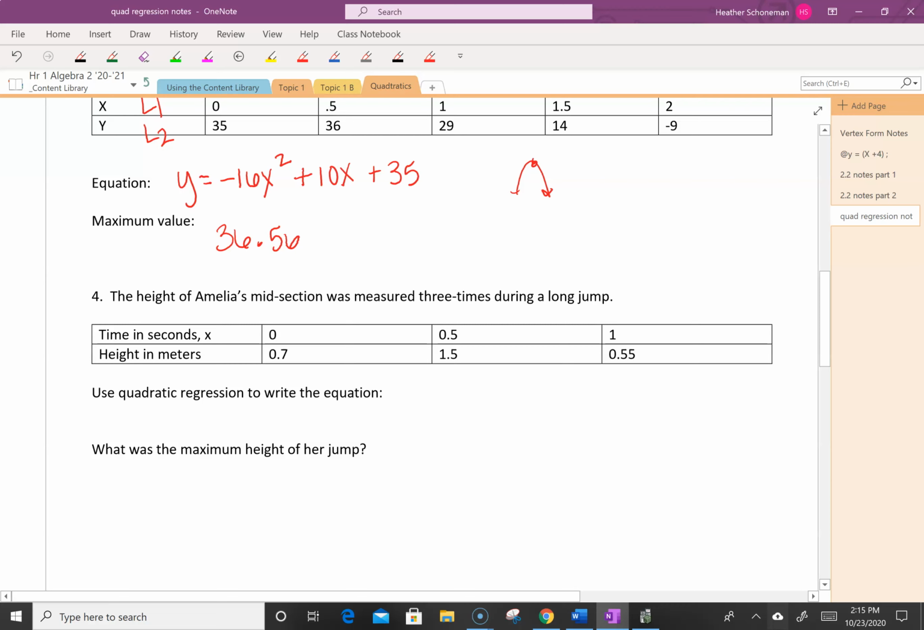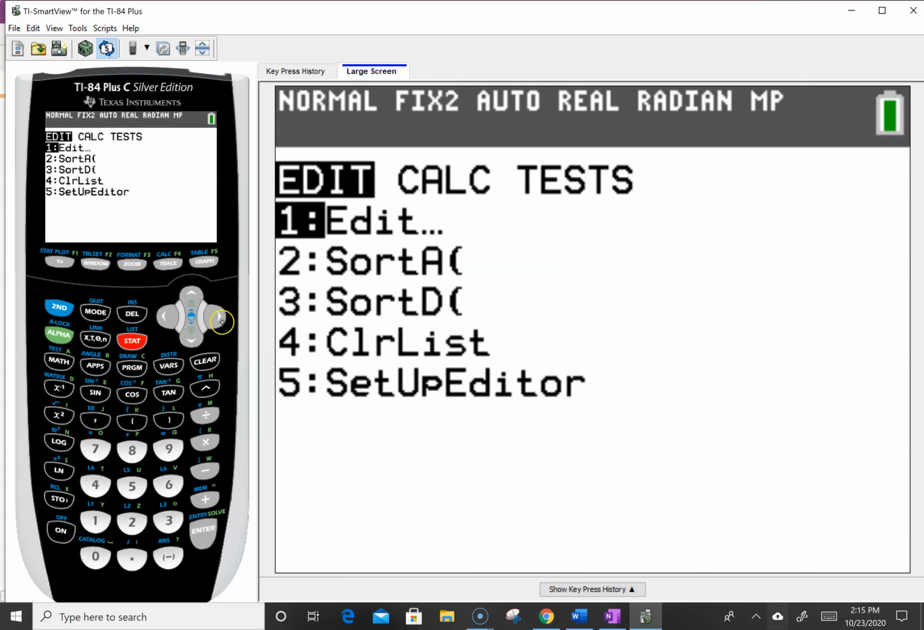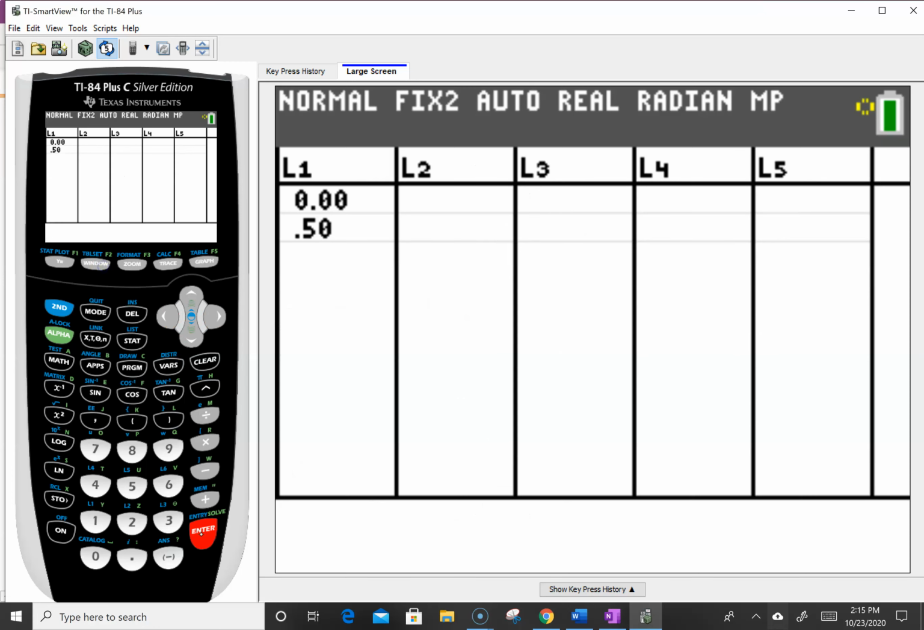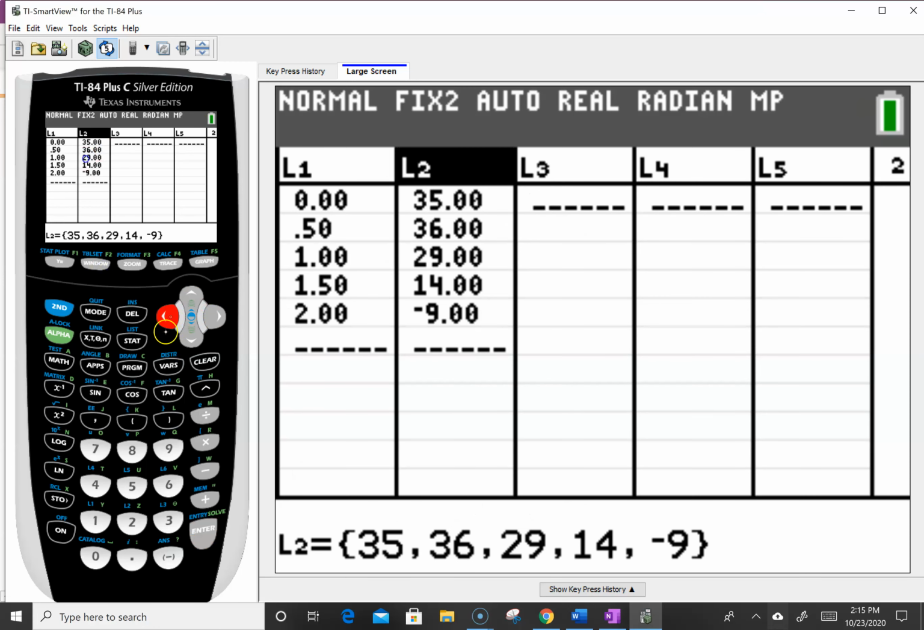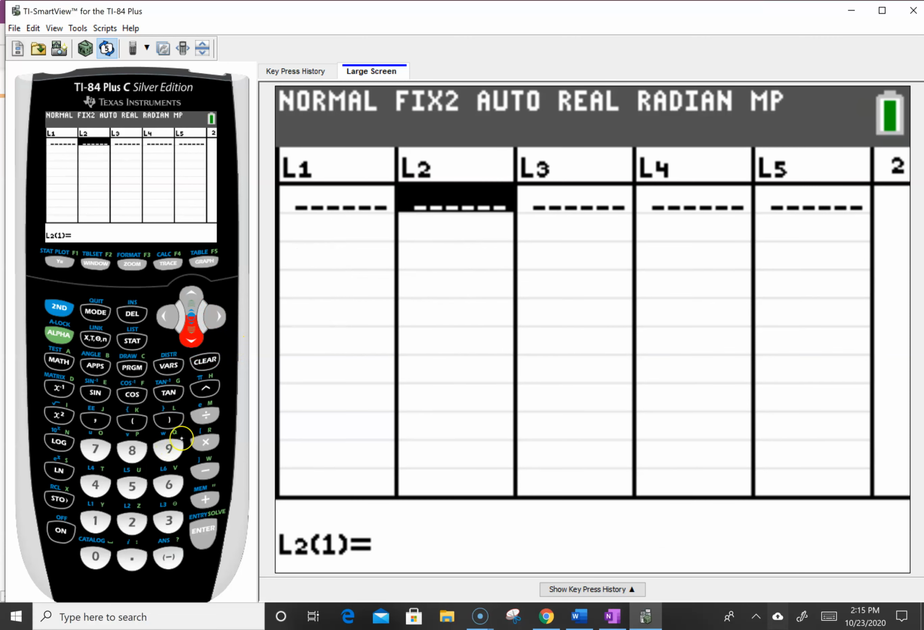Okay, so she'd go up, or her long jump. So she'd go up and then she'd go down. So let's put those values in. So we're going to go to stat. We're going to go to calculate. Just kidding, we got to go to edit first. Edit. We got to clear out the list. So go to L1, clear, down arrow. Go over to L2, clear and down arrow.